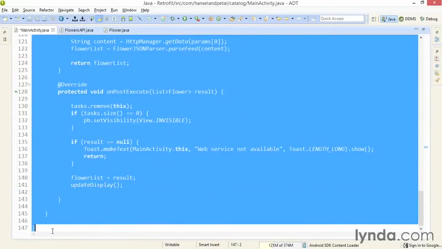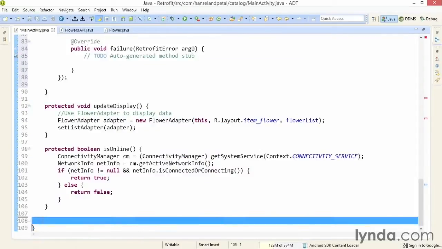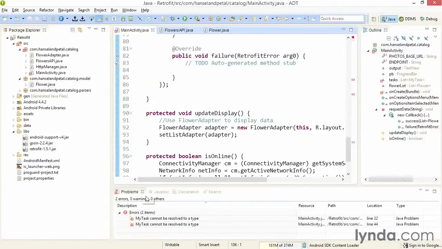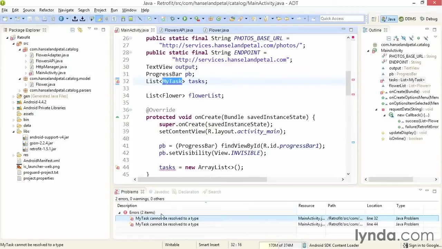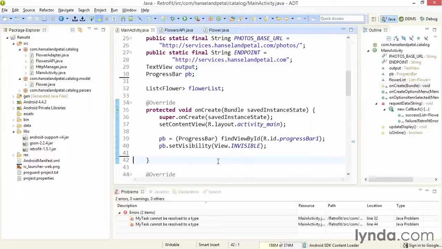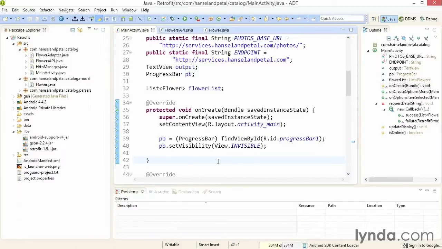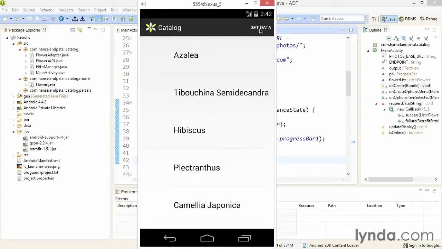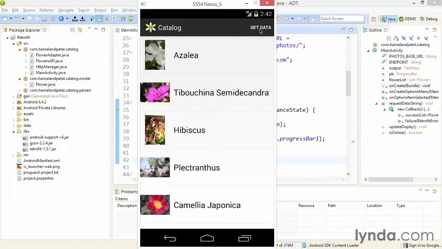I'll select and delete the async task declaration. I'll organize my imports, I'll save my changes, and I'll clean up any errors. I'll get rid of the declaration of my tasks and any references to that declaration. I'll organize imports again and save, and all of the errors are cleaned up. And I'm ready to test. I'll run the app in the emulator and click the action bar item, and the data is successfully retrieved.